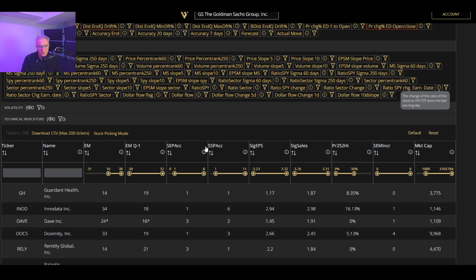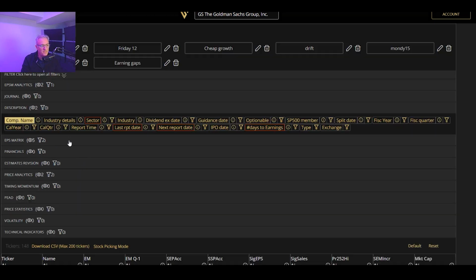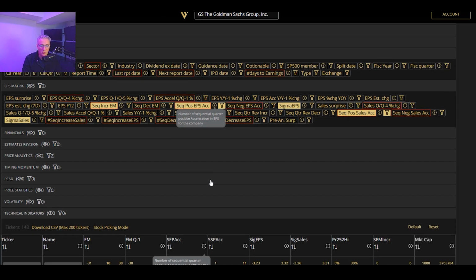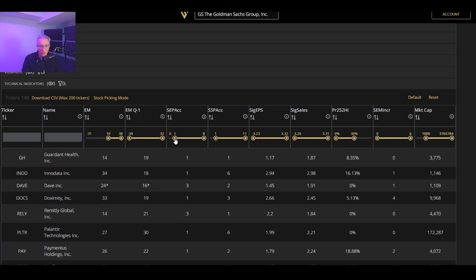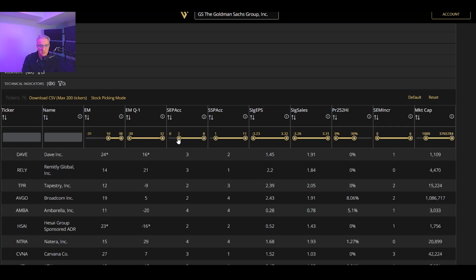So let's go into those two fields I left out. One is the sequential number of positive acceleration in earning per share for the company. So you would go here: sequential positive EPS acceleration for the company. So how many times has the acceleration grown in a row for earning per share? 1 time, 2 times, 3 times, 4 times, and so on. Let's make it 2 times.